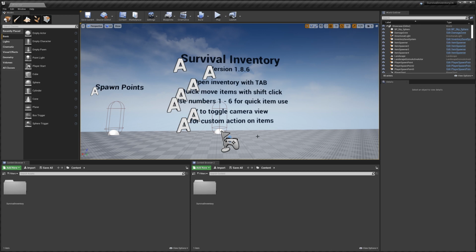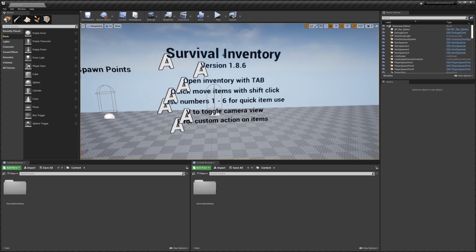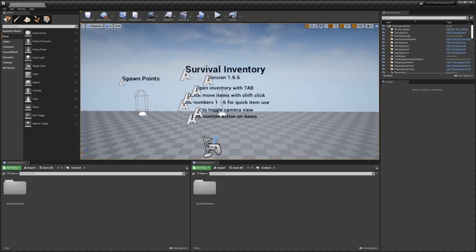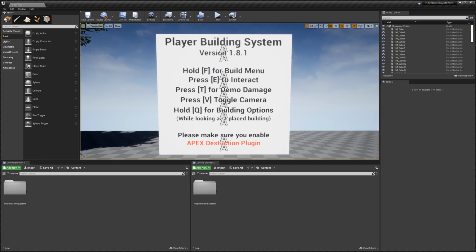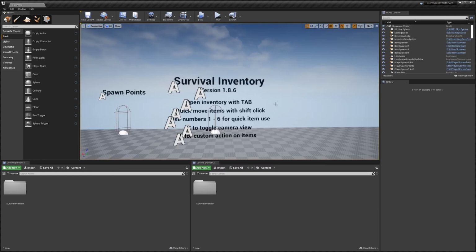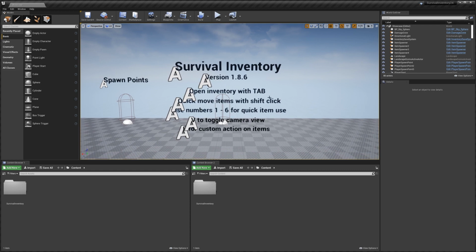Hey guys, today I'm going to be showing you how to integrate player building system into survival inventory. You're going to start by just opening up your survival inventory project and also your player building project. And then we're going to start off in the survival inventory project.